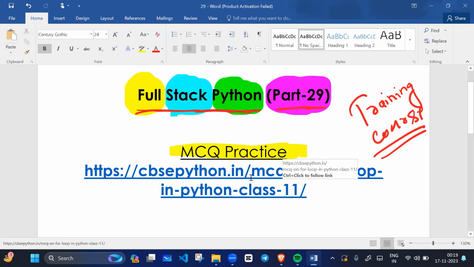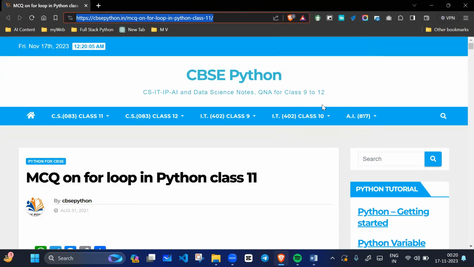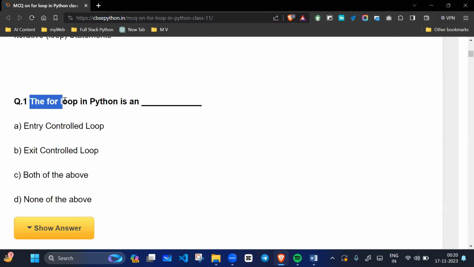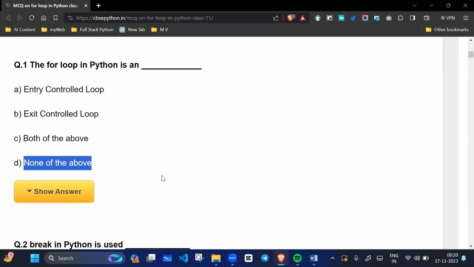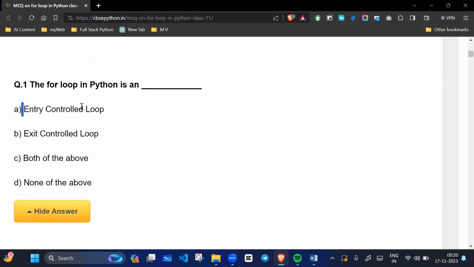So we will go to this link and we will practice some MCQ questions of for loop. For example, the first question is: the for loop in Python is an entry control loop, exit control loop, both of the above, or none of the above. What should be the correct answer? Try to give a correct answer. So the correct answer is entry control loop. The for loop is an entry control loop.